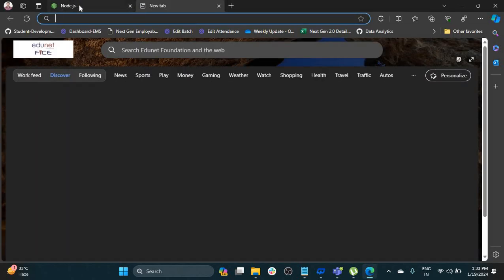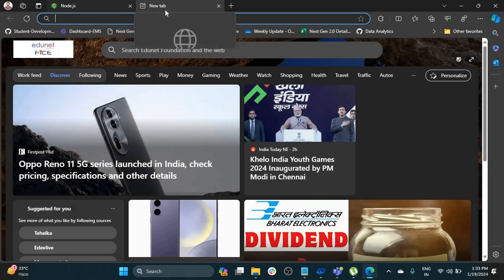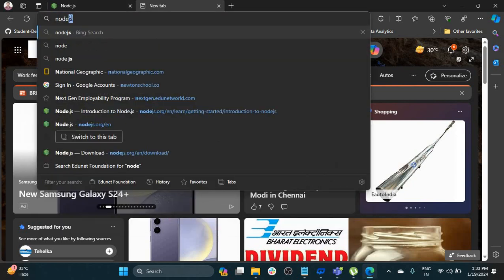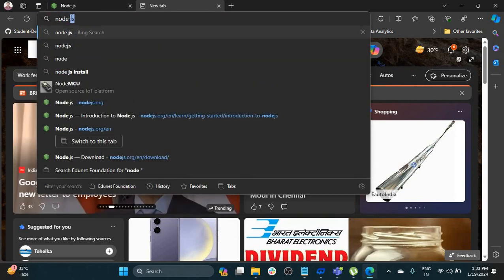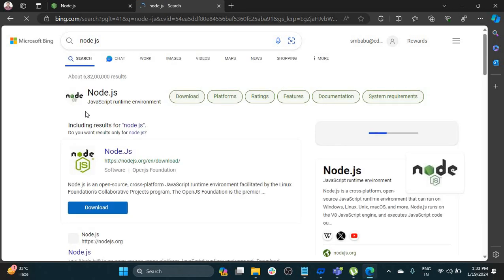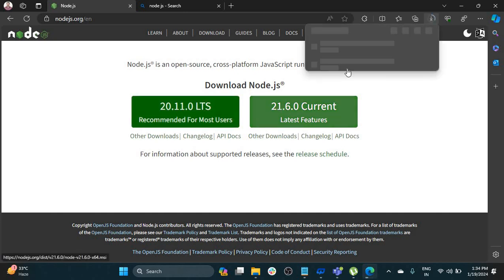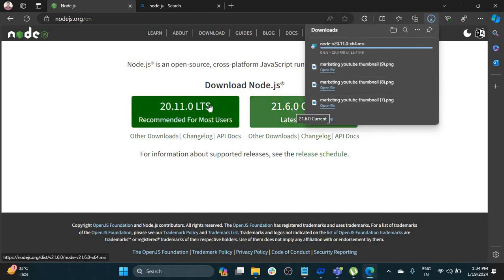Before going to any framework or setting up any application, try to mention where you are going and install the separate software. Node.js is an open source, cross-platform JavaScript environment. Try to download version 20 or the latest feature version from here. Most of the users recommend this one.